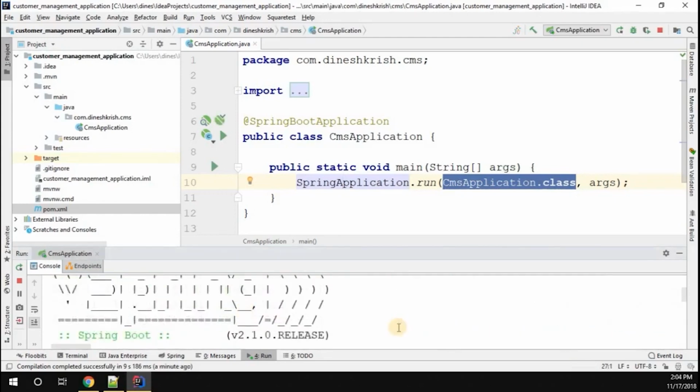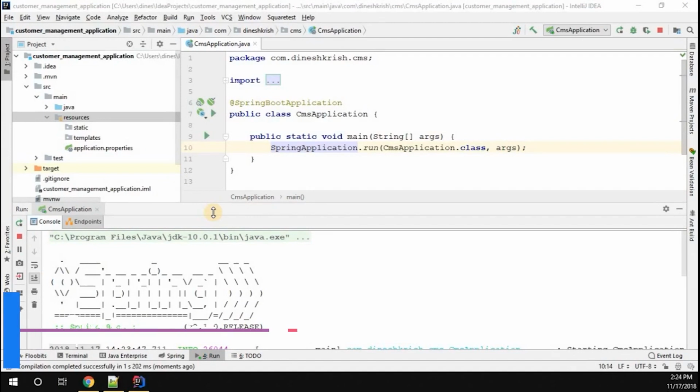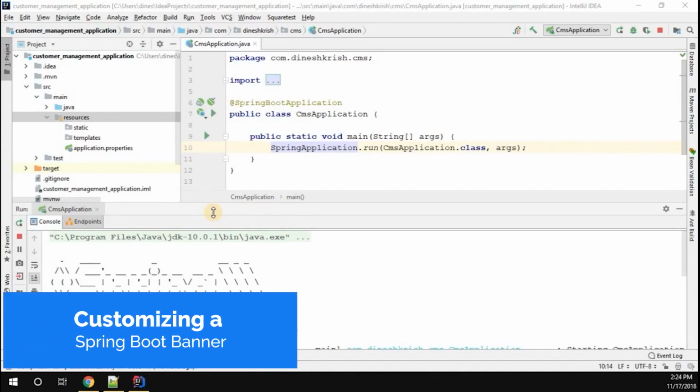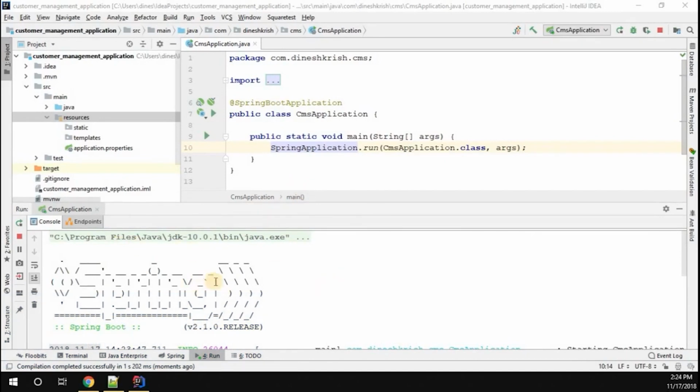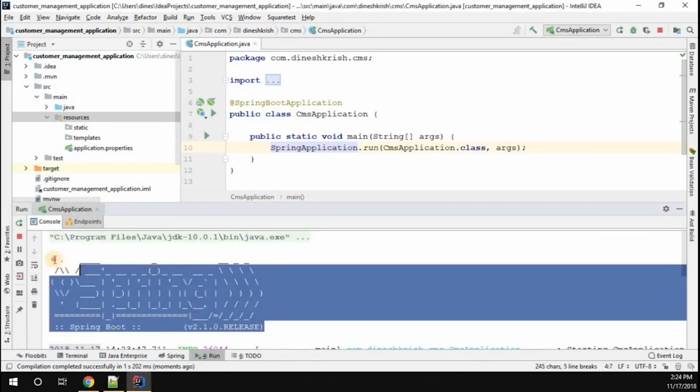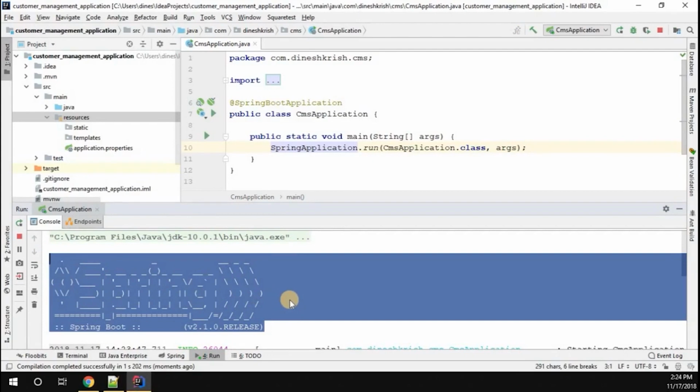So far we just created a simple Spring Boot application, and then we ran that application successfully in the local environment. Now you would have noticed that whenever the Spring Boot application is started, you can see the default Spring banner. So now you may have a question: is there a way to customize the Spring banner? Yes, there is a way.